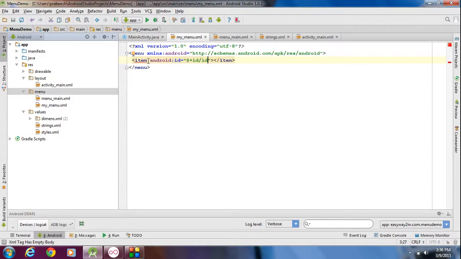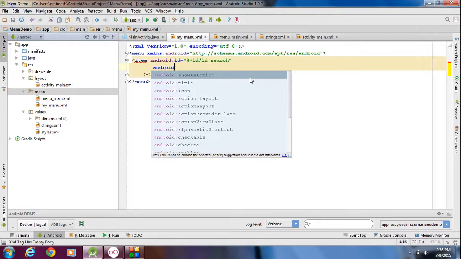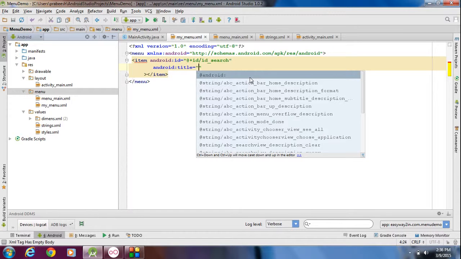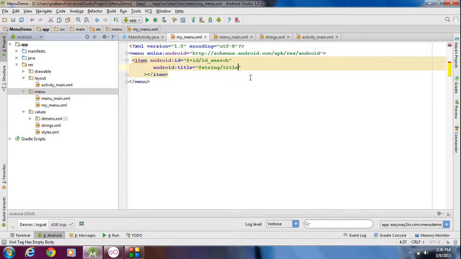I name it as ID search. Okay, and the second attribute you must use is the title. You have to add a title for the item. So use the attribute Android title. Here I am going to use a title from the strings.xml file. So add the string. I name it as title search. Okay, now we have to add this resource into the strings.xml file.